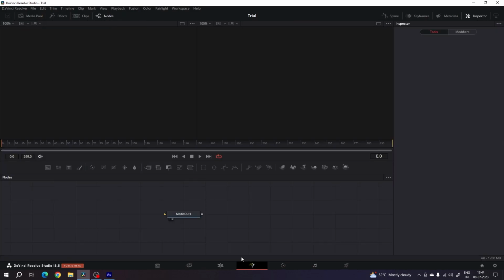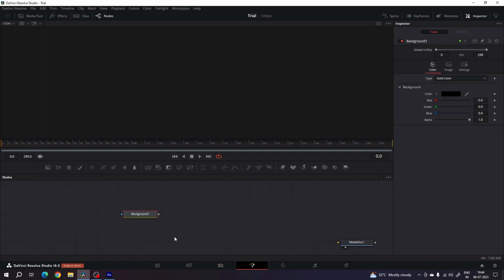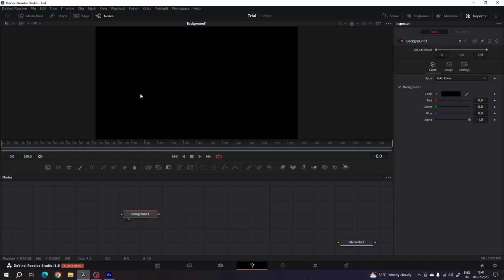the Fusion page. And here we have the media out node, so just drag this media out to the side for now. We have two different viewers, so I'm going to click on this button and make it single, and then let's start by creating a background. So this is the background button. Let's drag and drop on the flow window, drag it to the viewer. As you can see, we have a black background.